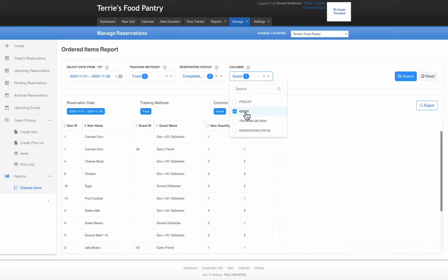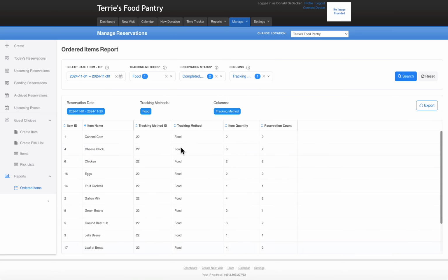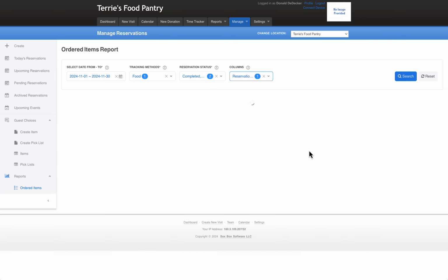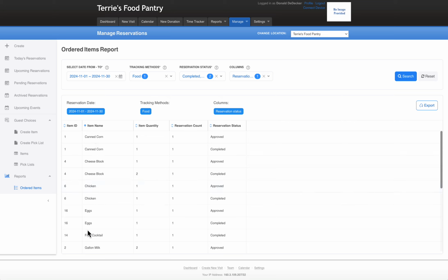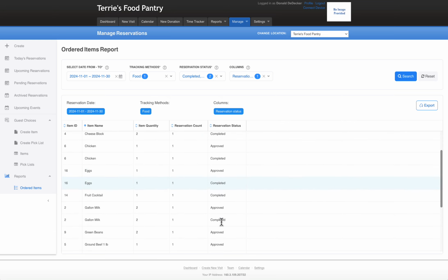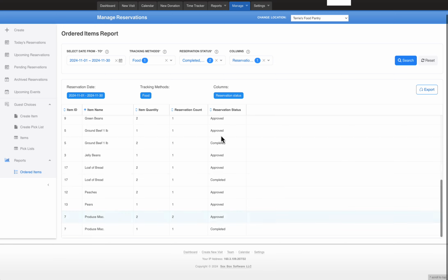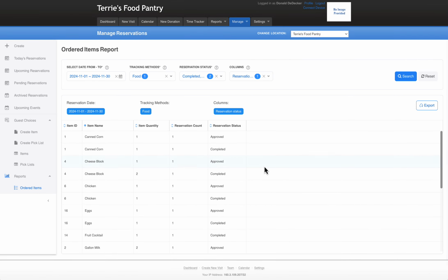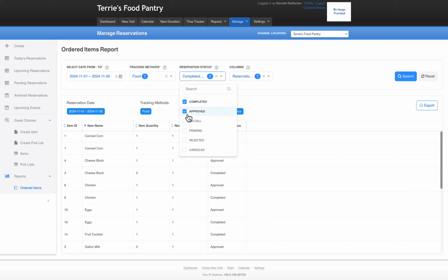Now, you can also do a combination of these, but before I do any of that, I'm just going to show you now it's by tracking method. These are my food orders, but that's all I really have in here for orders for this demonstration. And then my reservation status. So here's all my orders for approved, completed, and then any that might have been canceled or deleted, that kind of stuff would show as well. I don't have any of those. But that would work off of what we have selected here. I don't have them all selected.